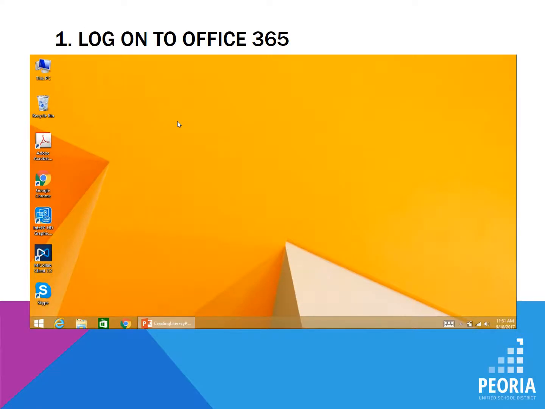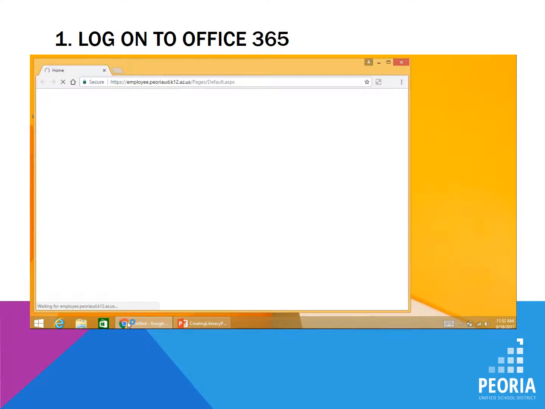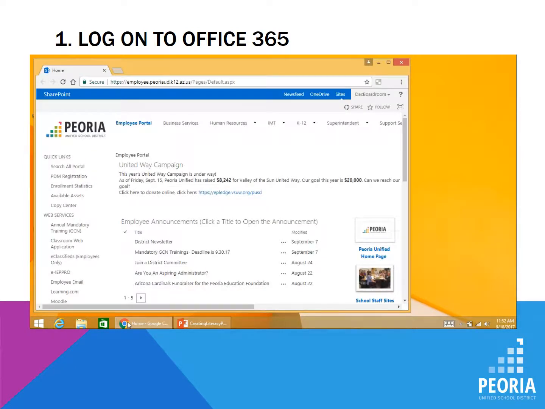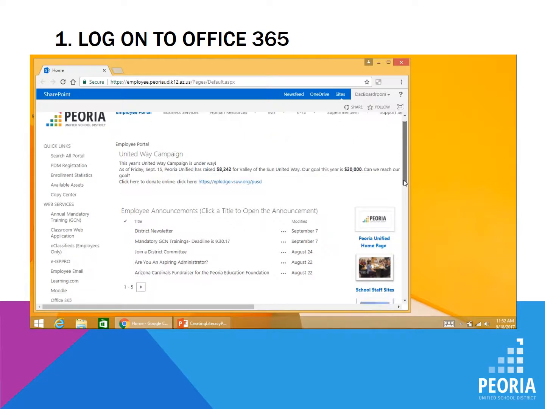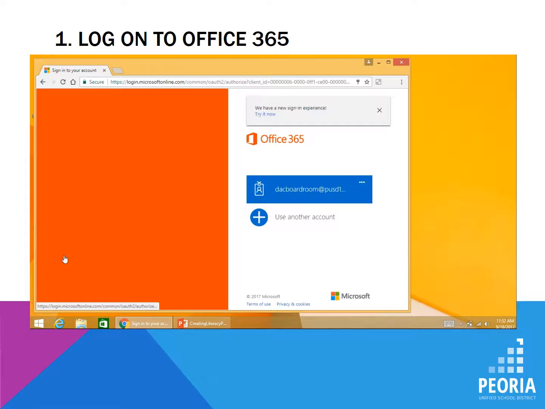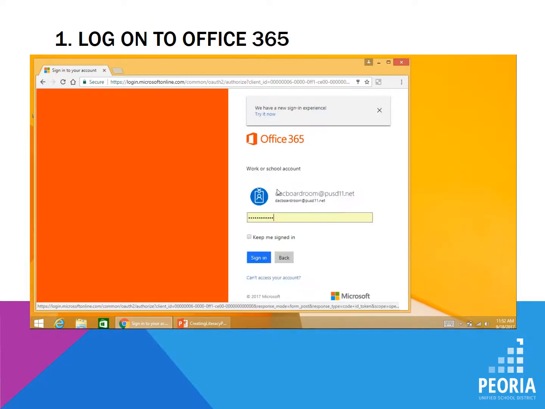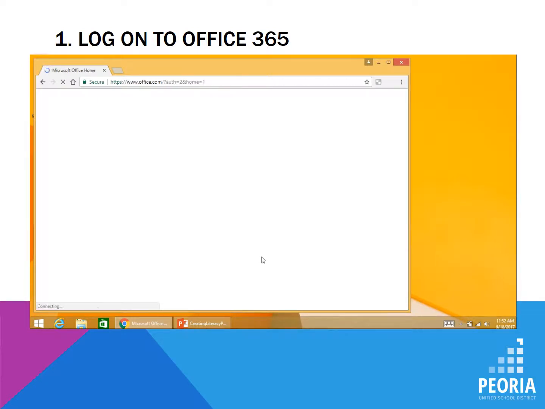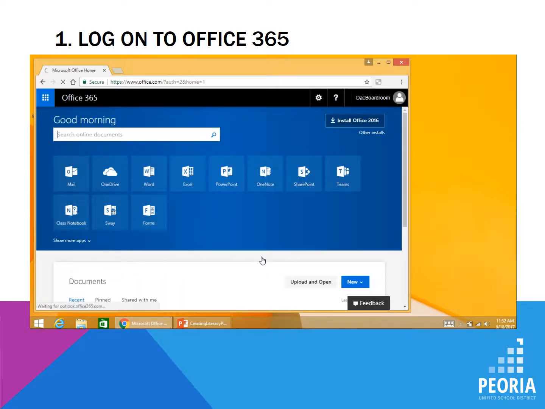To begin, you need to log into Office 365 using the link on the Employee Portal homepage. It is suggested that you use Chrome. Find the Office 365 login on the left side of the Employee Portal homepage, and when prompted, log in with your Peoria username and current district password. You'll see a screen filled with various tiles. Locate the OneDrive tile and click on it.